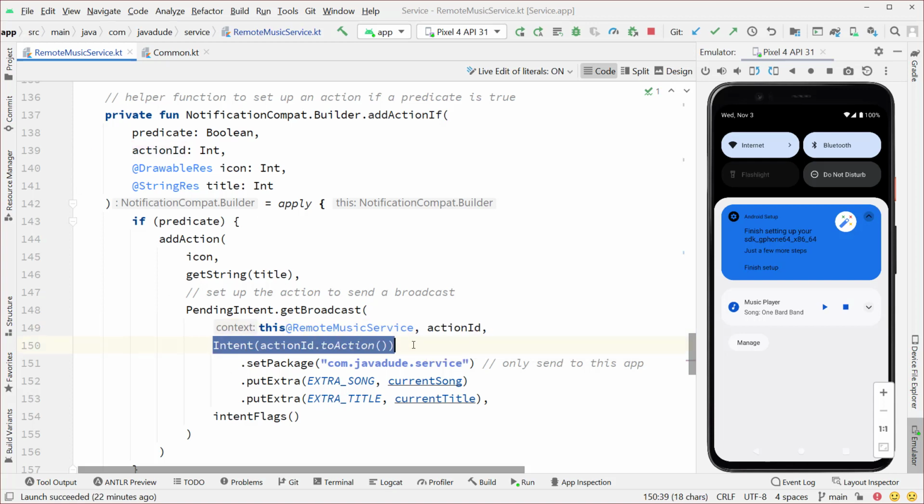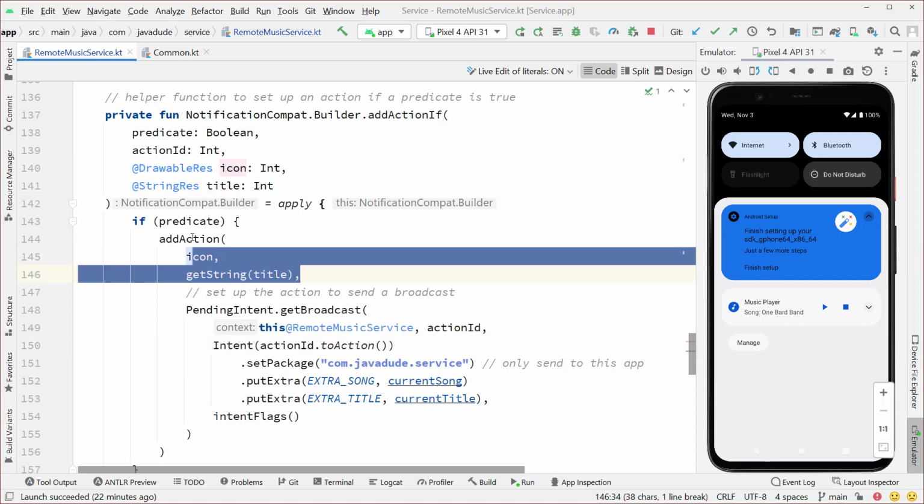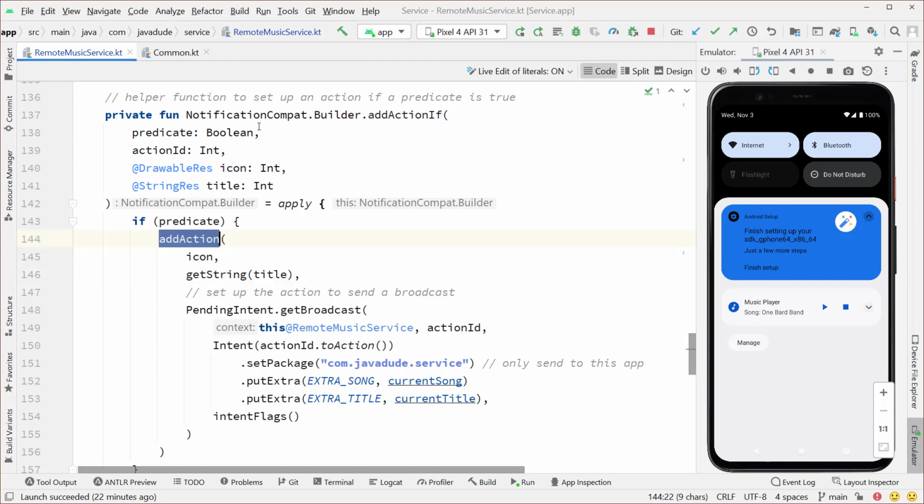When I'm setting up the intent in here, I'm converting that action ID to that action using that stuff from the common code. I also have an icon and a title, which are being used in the normal add action call that's defined on notification compat.builder. So he's going to set up an action with an icon. That's going to be one of these little icons here.